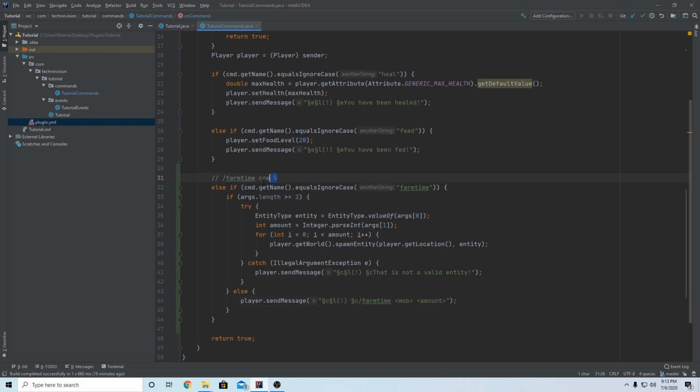But if there are 2 arguments here, then it's gonna try and get the first argument as an entity and get the amount as well. If that fails, and it would fail because the entity doesn't exist, it's gonna send a message that says, oh, that's not a valid entity, and then close the command. But if it does exist, then we'll spawn the entity however many times the player specifies.